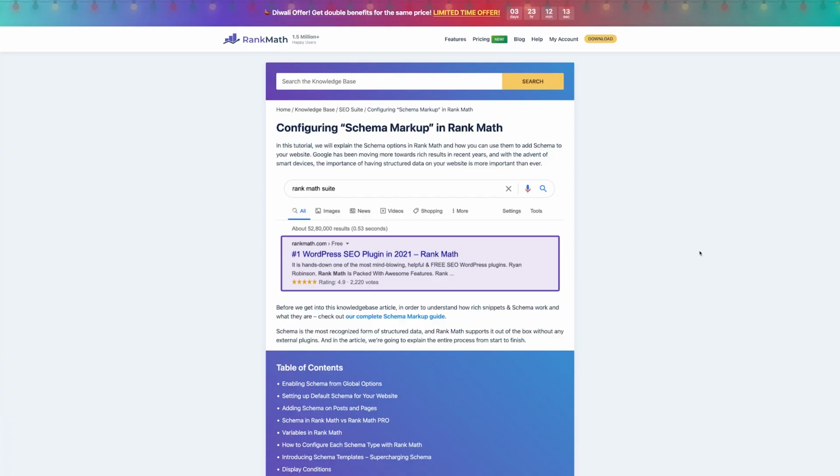Okay, so the example I'm going to use to show you how to install Schema Markup is using the RankMath SEO plugin. And I'll leave a link in the description for this information sheet that they've provided.